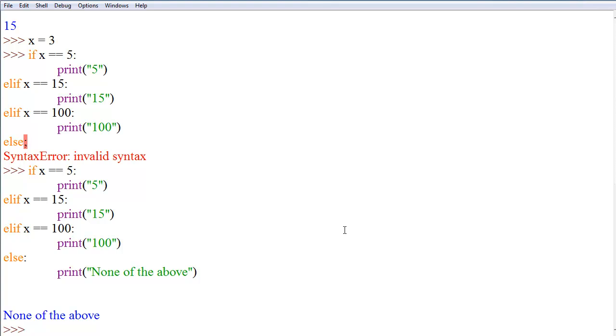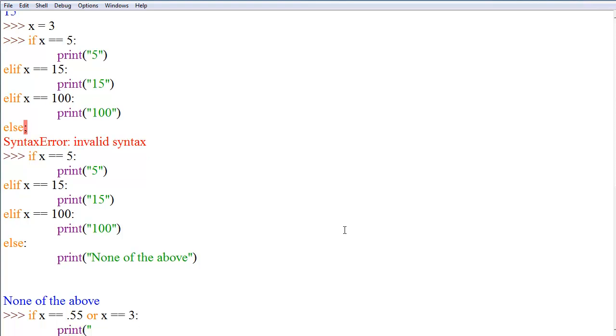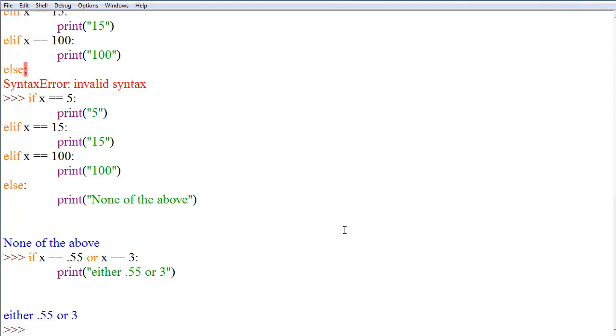There's another thing that you can do, which is a little bit cooler. I don't think I showed you these in the while loops and for loops, but you can also say something like, if x is equal to 0.55, or, which just means or, x is equal to 3, colon, print either 0.55 or 3. And it prints that out. So you can actually check for an or.